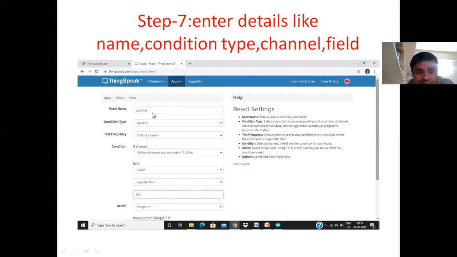Here, within that, we can give the React a name. You can give any name. Condition type: condition means our data are numeric numbers only. Condition type is numeric. Test frequency is on data insertion.